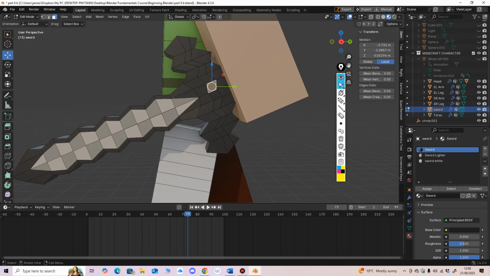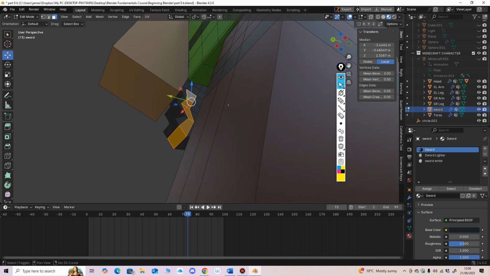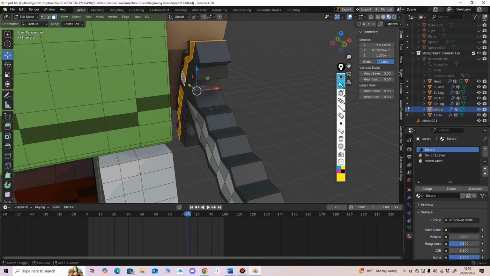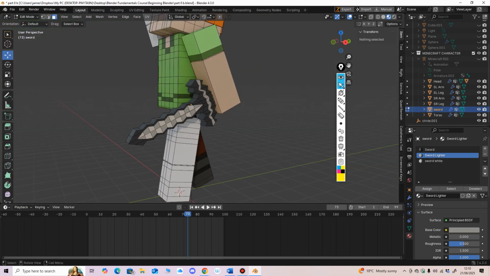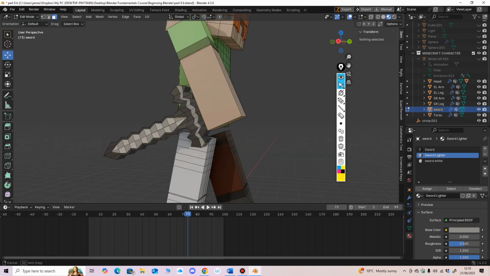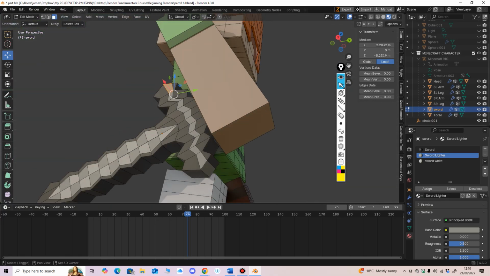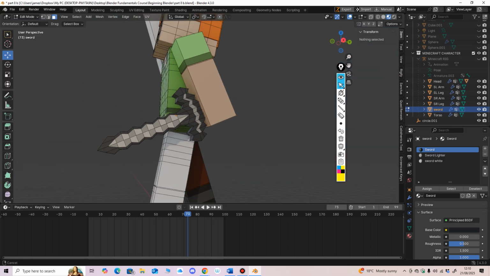I think we may want. It is a bit darker there, but I'm not going over the top on this. Let's just select these faces round here. I think we'll go to sword lighter. Don't like it going all the way around there. So let's just select those and go to sword. Seems a bit better.